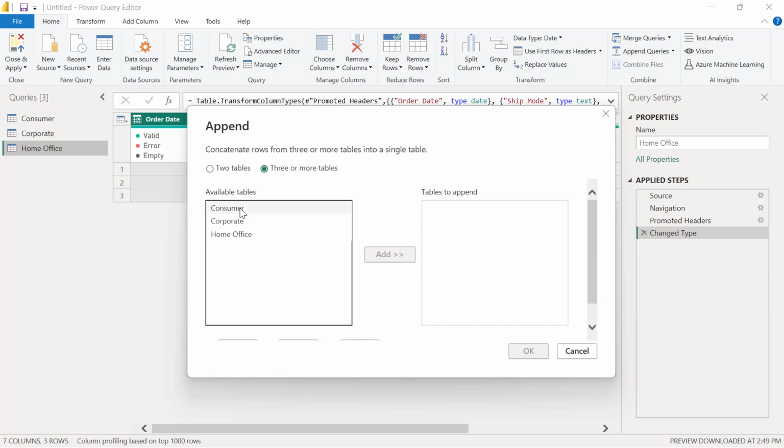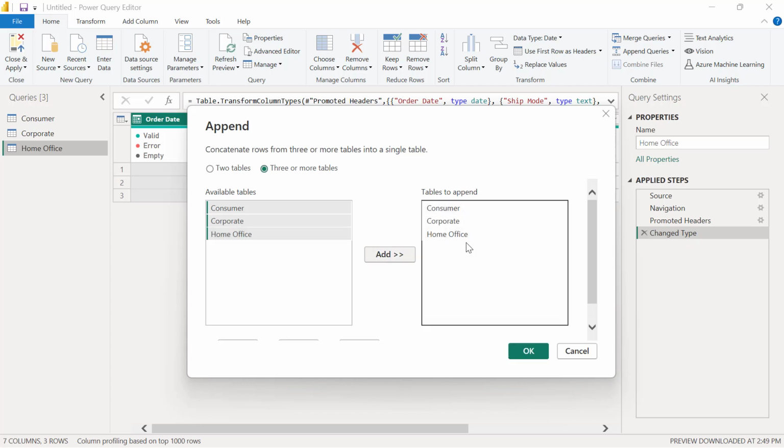You can do multi-select by holding the control key on your keyboard and choosing the next one that you would like to also select. So if I select consumer, I can hold control to select corporate, hold control to select home office. Then I'm going to click add, and then all three of them go into the tables to append box.